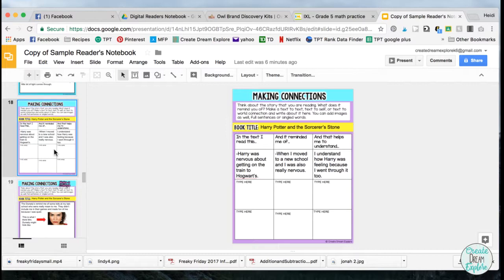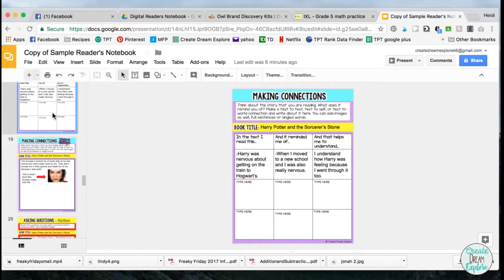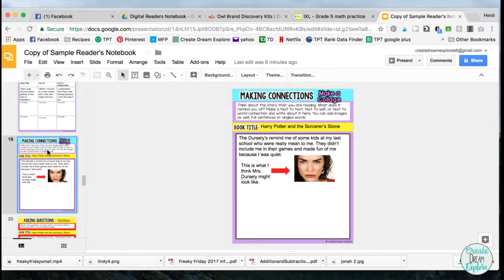We've got some making connections. In the text, I read this, and it reminded me of, and that helps me to understand. So kind of a basic graphic organizer, but it's in digital format. Another making connections, but make a collage. Think about the story that you're reading. What does it remind you of? Make a text-to-text, text-to-self, or text-to-world connection and write about it. Here, you can add images as well. So this one's started, it's not finished.